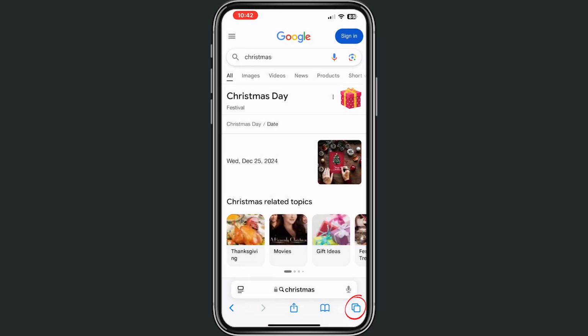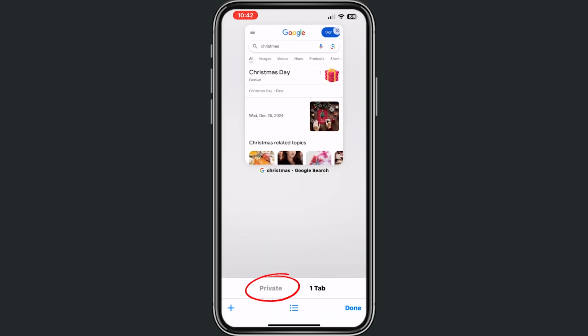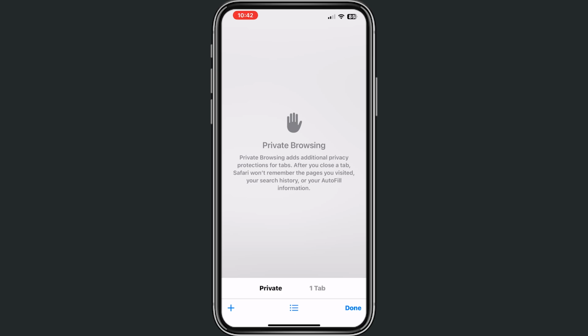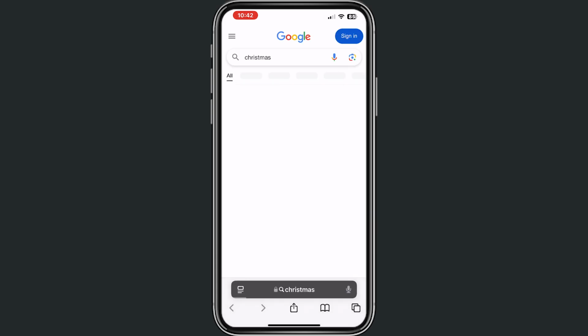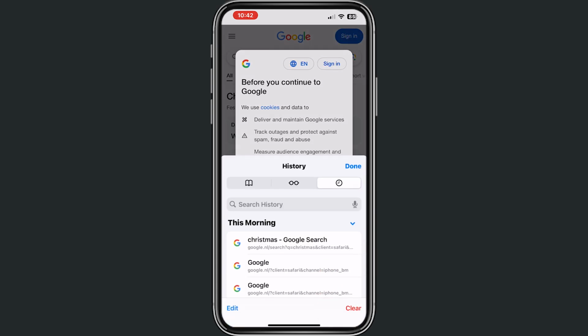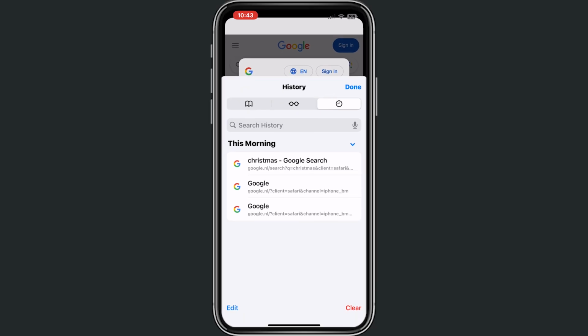You click right in the bottom and go to private. And this is a private browsing mode where you can browse and Safari won't save anything from what you are searching for. So right now, if we click here on the plus and search for Christmas, let's go. Now, if I click here, it is still showing us the history, but it is showing the older tabs.